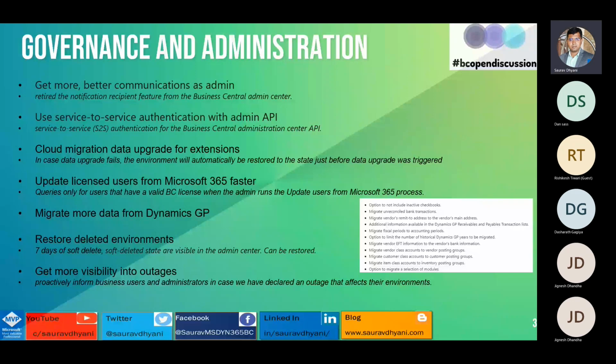Okay, the next one, which I didn't understand why it is there, is a feature called Cloud Migration Data Upgrade for Extension. I think this is introduced because there are still partners who are replicating their data from Business Central 14 on-prem to Business Central SaaS. As an upgrade practice, we understood that it's not the right way to do it, because there is a lot that happens between Business Central 14 and Business Central 20 at this moment.